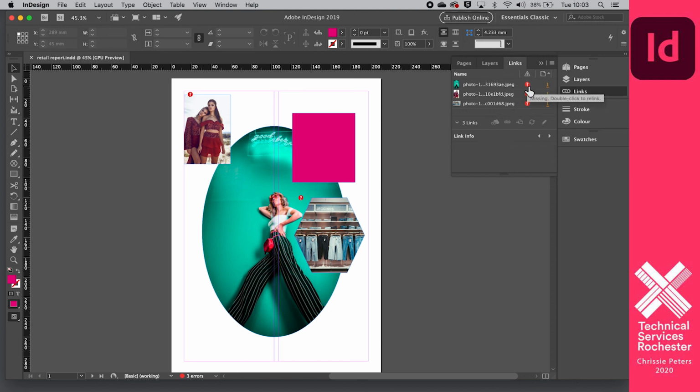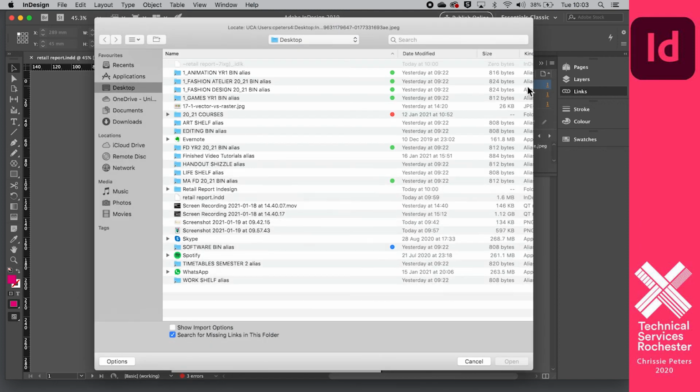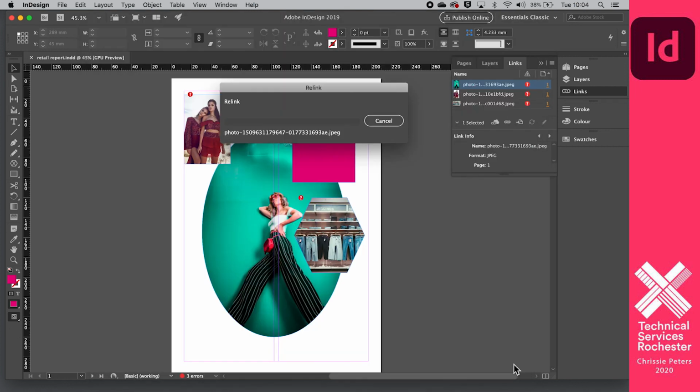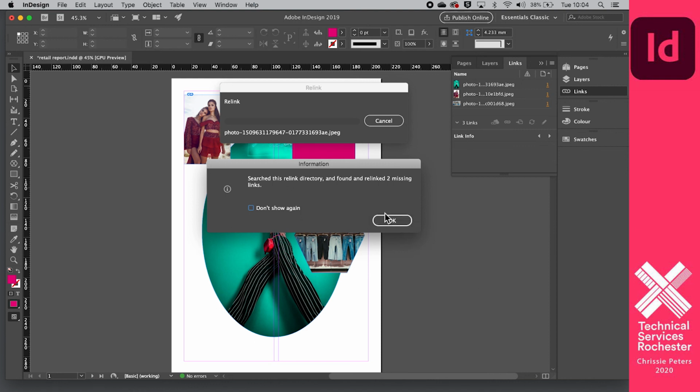If I double click on the question mark, it will take me to a Finder window or Explorer on Windows, and I can locate my file, locate my images. I only need to show it one and it should be able to find the other ones.